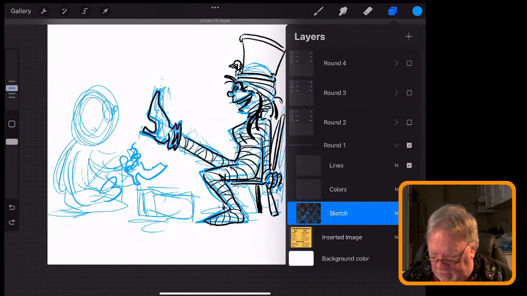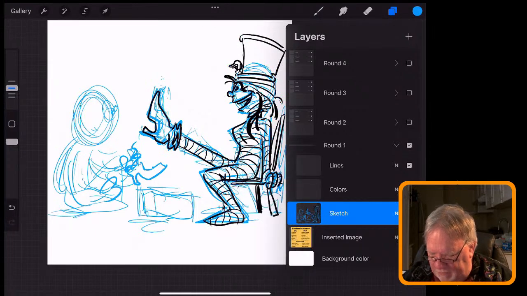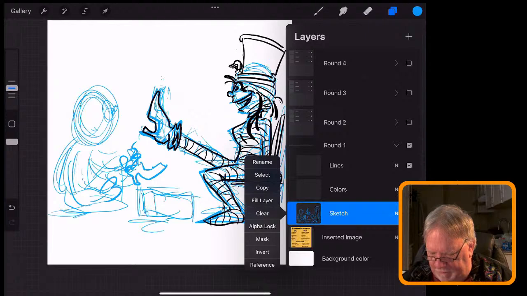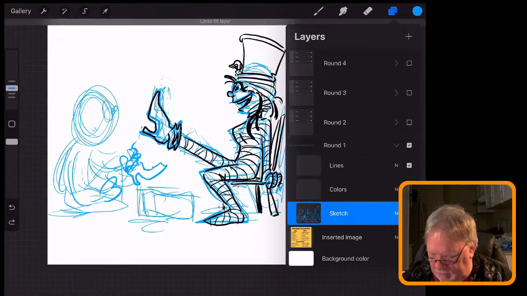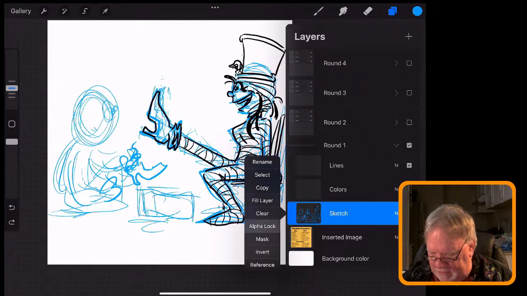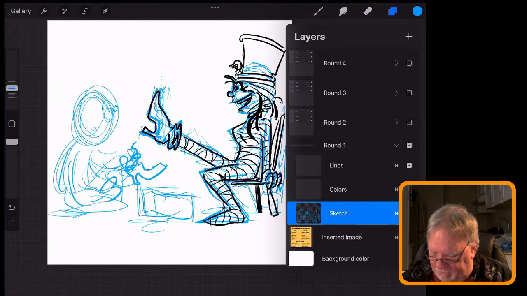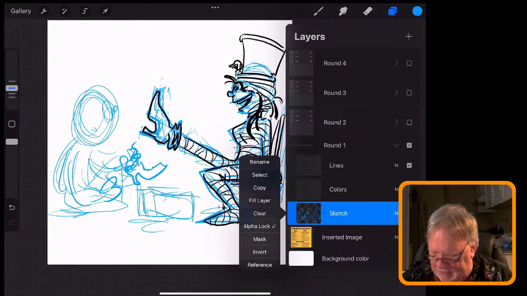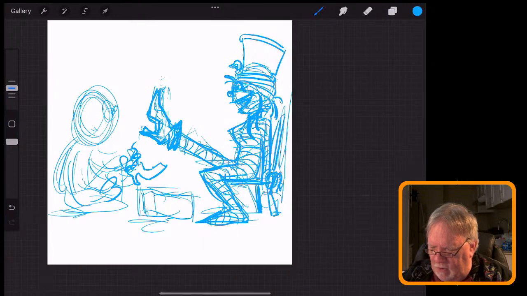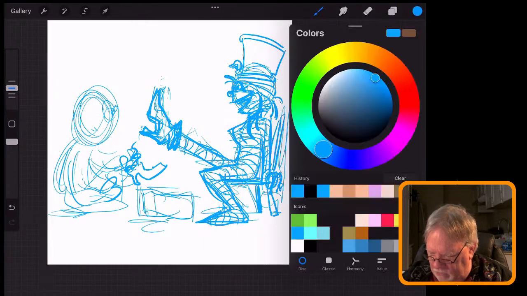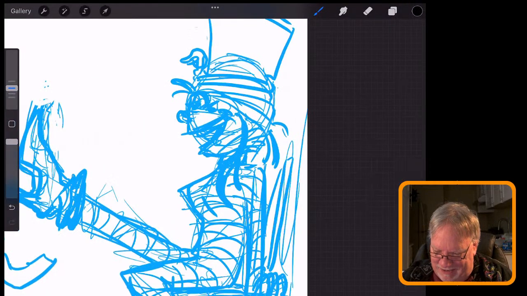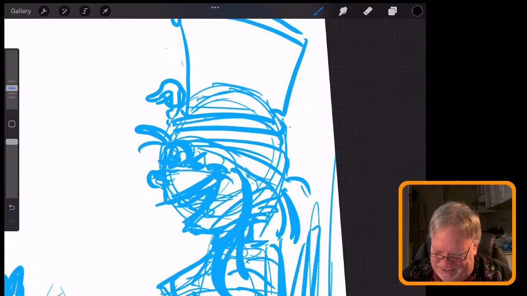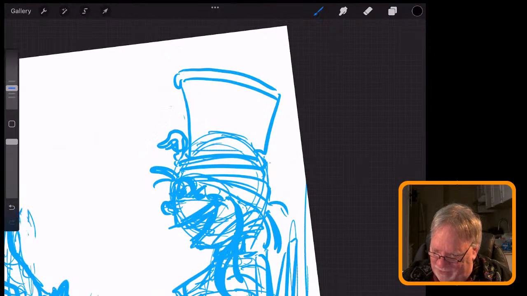Without the alpha lock, so turn off the alpha lock, if I fill layer, it fills the whole layer with the blue. But I don't want to do that. I only want to fill those lines. And in Procreate, alpha lock is the command that does that. So fill the layer, and now I can go back to the lines layer, and we'll draw that all again. But now I've got a really clear idea of what the lines are. There's no guessing. So that'll go a little quicker.